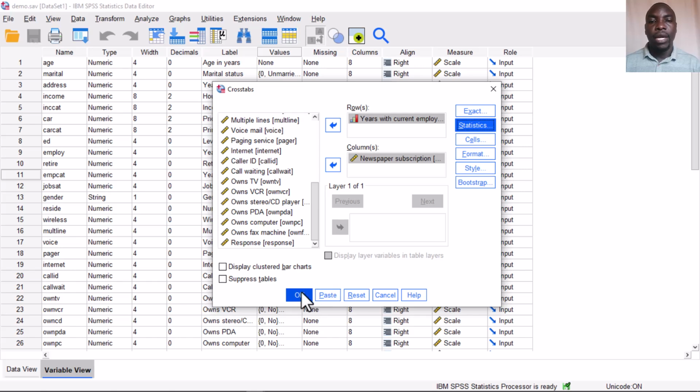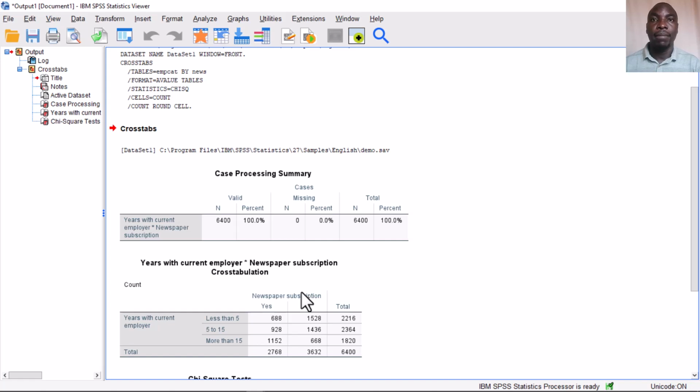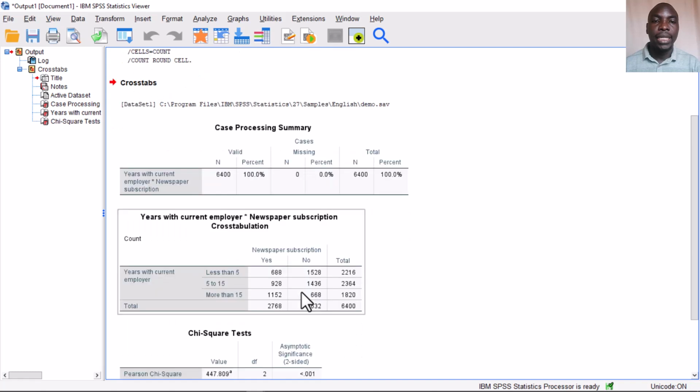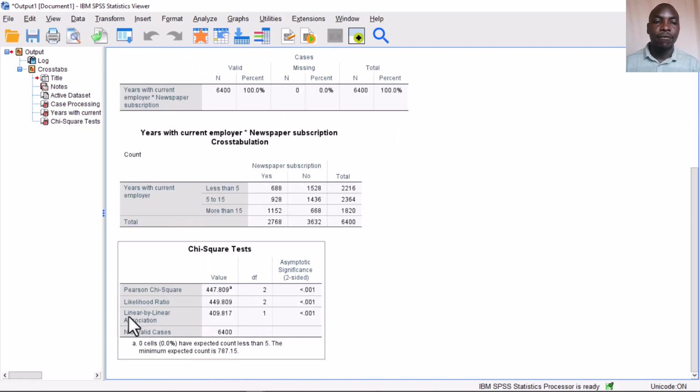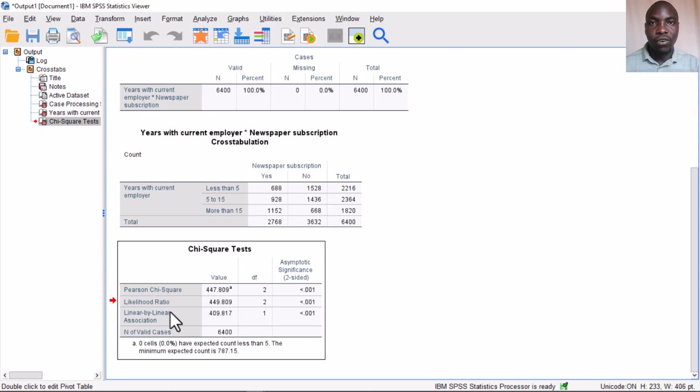Then you say OK. This is similar to the chi-square test for independence, except that when we are interpreting, we go straight to the chi-square tests, and we go for the linear-by-linear association. We look at the p-value instead of the Pearson chi-square, which we would look at in the normal chi-square test for independence. You would want to see, is there a linear relationship besides the overall chi-square for independence? You would also be interested in knowing, is there a linear relationship if this was a categorical variable? So we see here that our p-value is less than 0.05, indicating that there is a linear relationship in newspaper subscription with the number of years spent with this particular employer. The higher the number of years, the more the subscription.